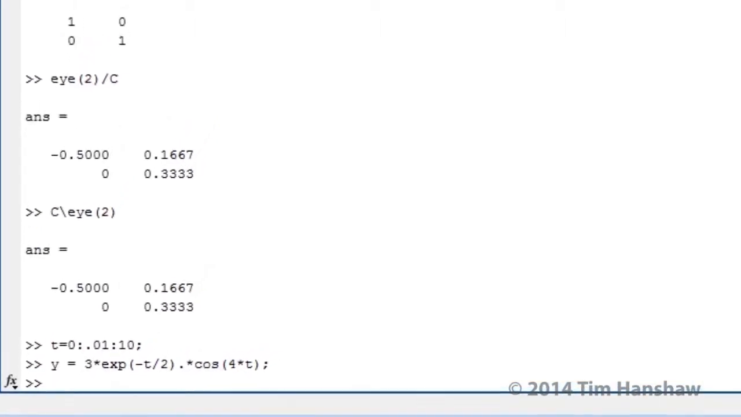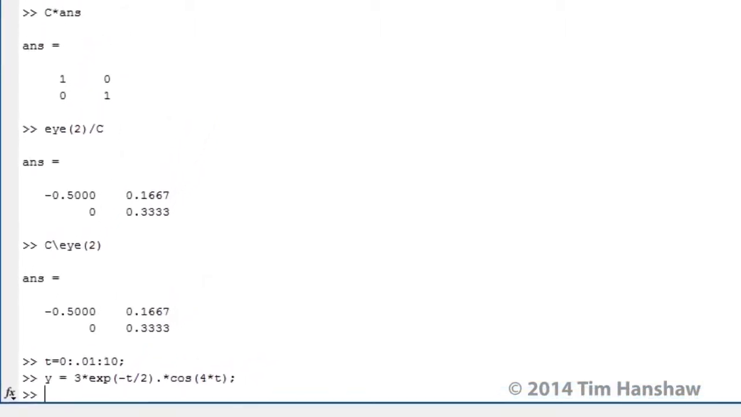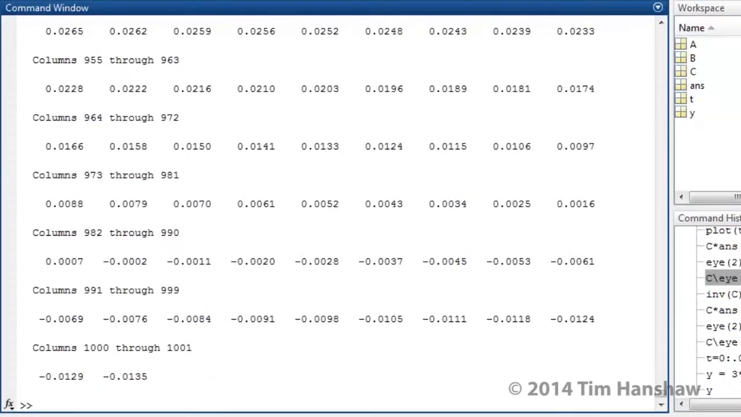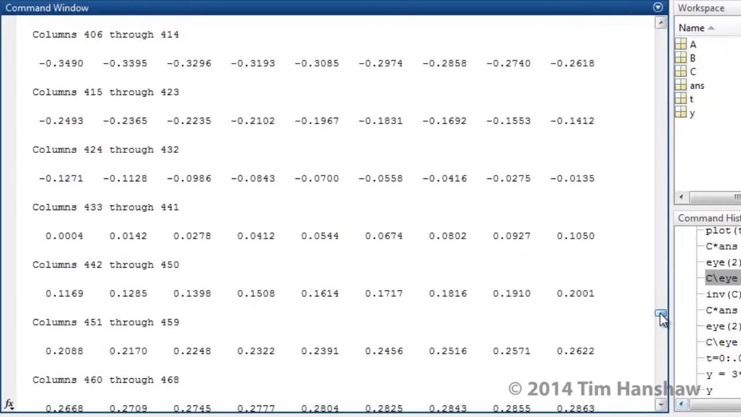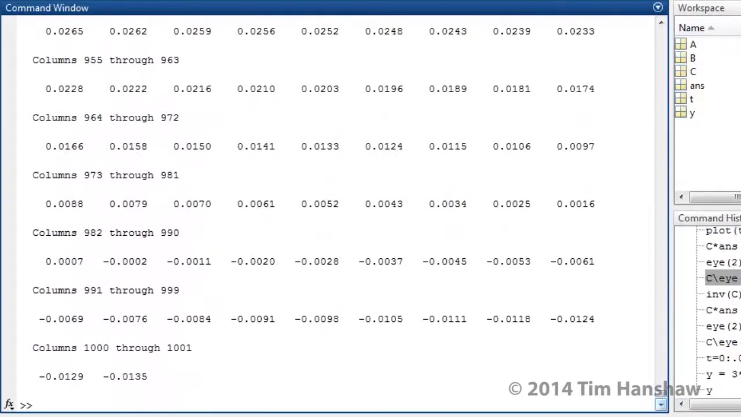Now my values are in the workspace. If I actually do want to see them, I can type the variable name and press enter. This isn't terribly informative though. There's really too much information here to be useful.